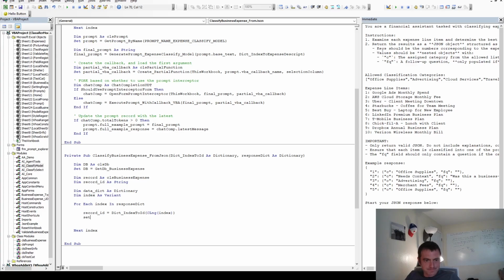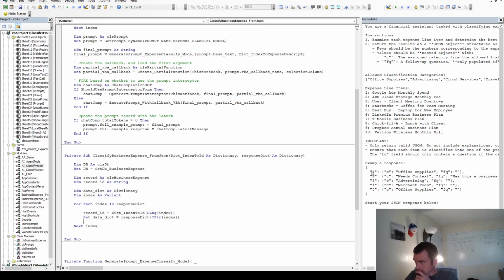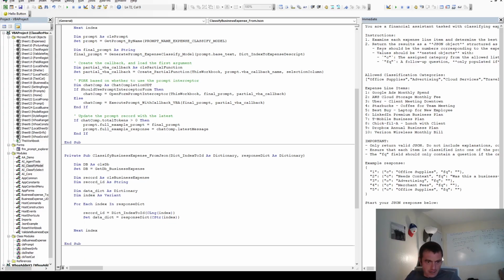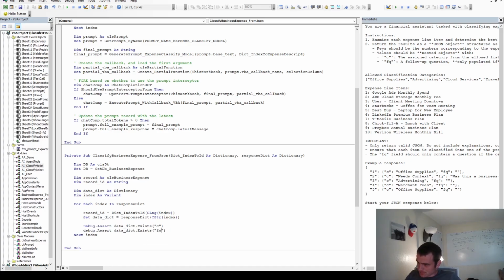All right. Inside the response dict is going to be a string of the index, because this is the response dict. Those keys are strings. All right. We know that we expect this data dict should have 2 keys, C and FQ. So these are pragmatic sanity checks.